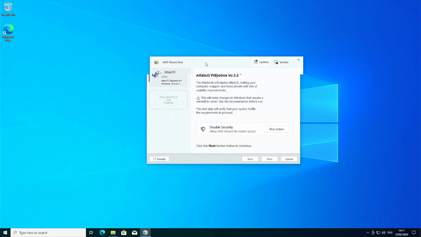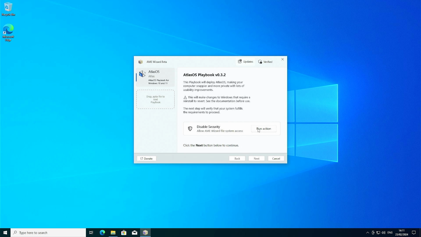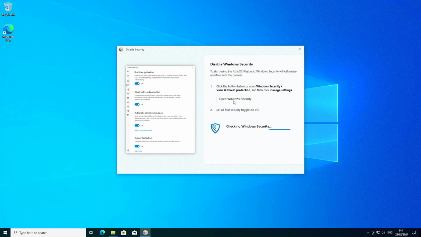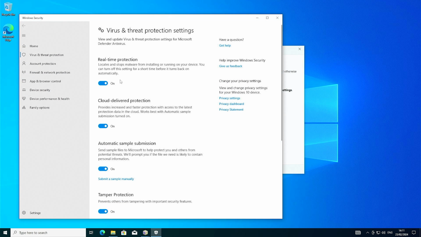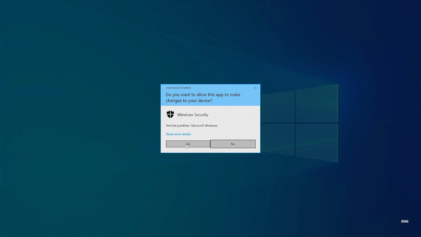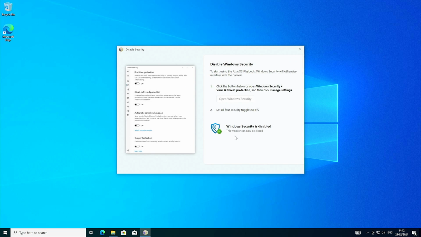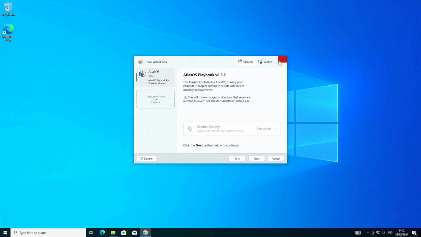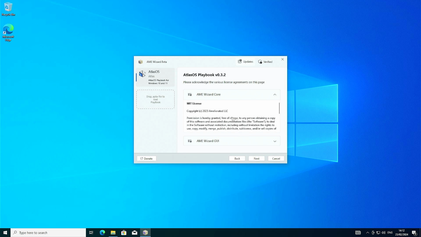Next up, we're going to disable security features to allow the installation, so simply click under Run Action and make sure to disable everything security related on your Windows, real-time protection and all of the other services. It's anyways always good to get an actual antivirus since these work a lot better. Then we can close this window and continue for the installation. The tool is now analyzing our PC and checking if we also have a legit Windows key, since of course this is still Windows, just a modded version.